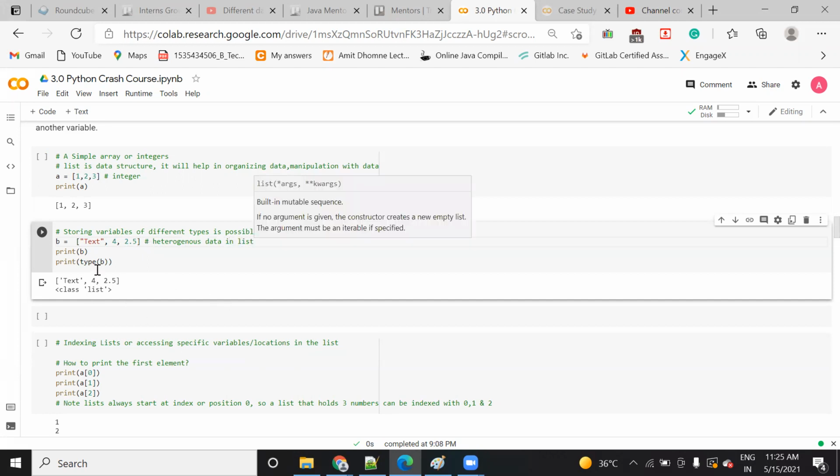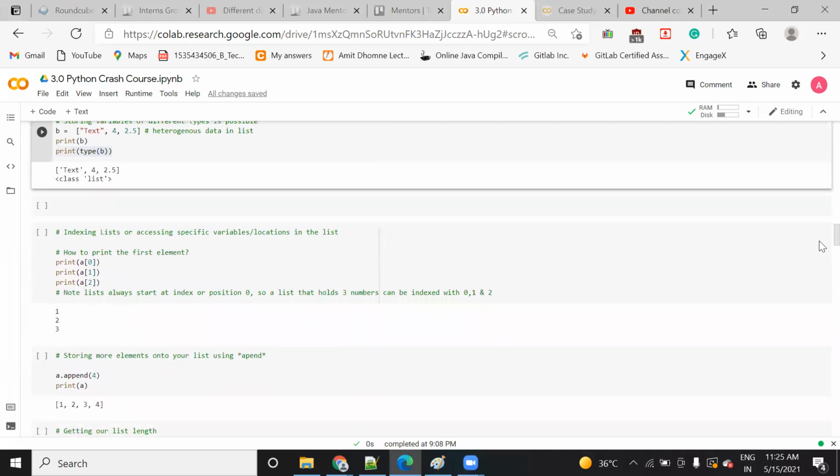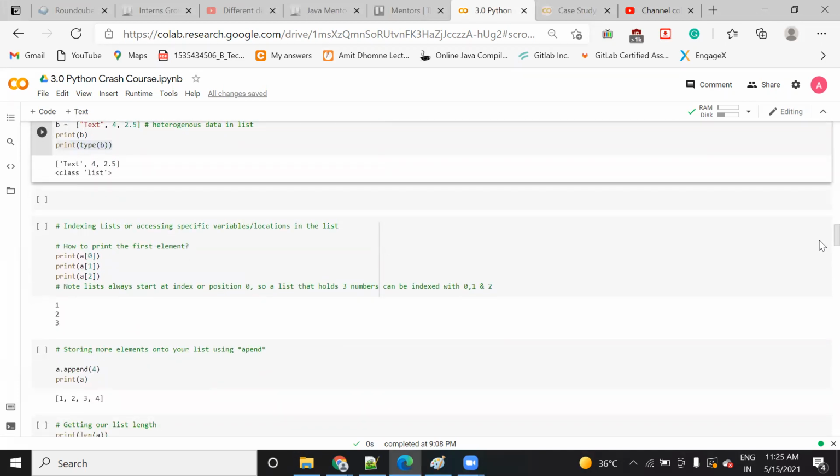And after that I have printed it. You already know in Python that with the help of the type function we can find out the data type. We have seen that in the last video. Today I will add some more operations on this, like how you can add elements and how you can perform other operations.